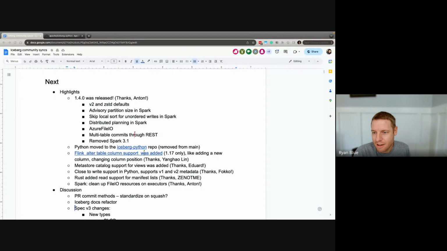Lastly, I want to highlight one quick thing on Spark, which is Anton fixed the executor side FileIO cleanup. So now we're correctly closing those FileIO instances on executors. Now, this probably didn't affect most people because you don't typically have long-running Spark jobs, but there was a small resource leak issue that could eventually lead to just having way too many threads in your JVM. So really great to get that small cleanup in.